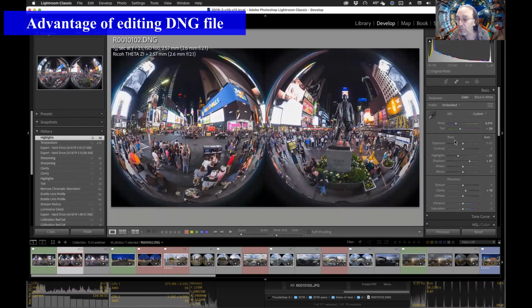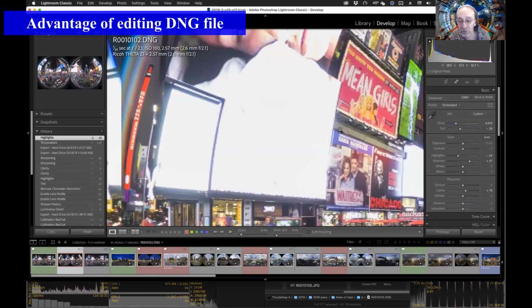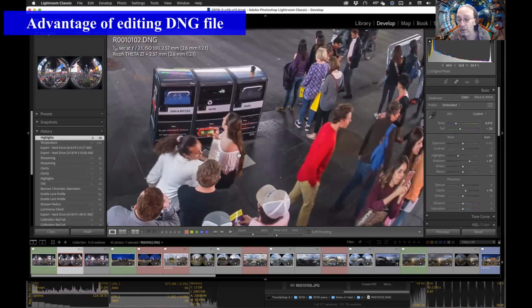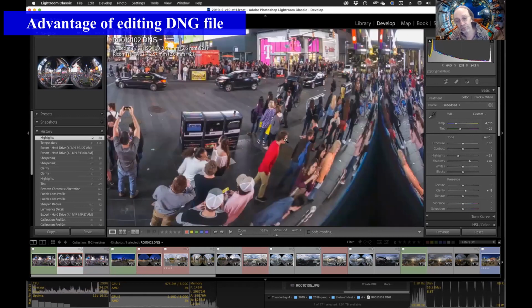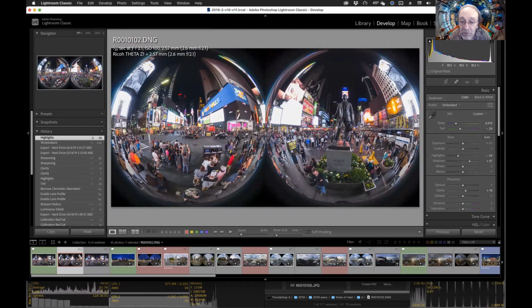After we've developed them in Lightroom, here we have Times Square. This is just a single exposure. We have all kinds of lights going on. Times Square is difficult for bracketing with all of the flashing signs. That's the kind of thing that HDR gets a little bit confused by. But stitching is really easy.